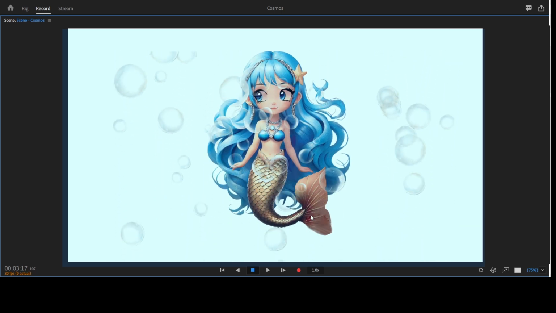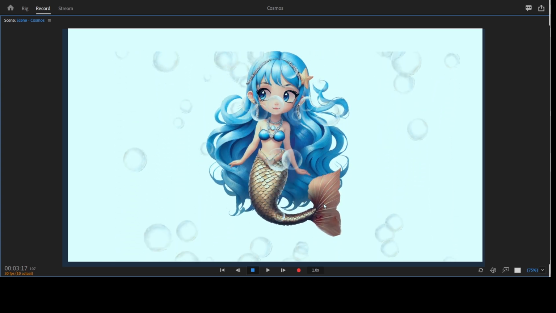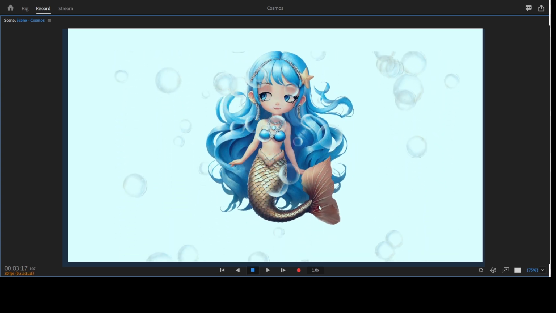So this is a Character Animator puppet that I created entirely from just one AI generated image. If you want to learn this, keep watching.